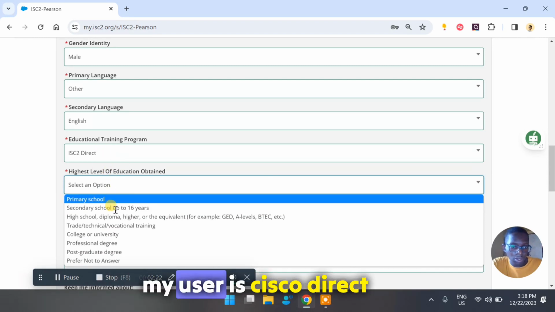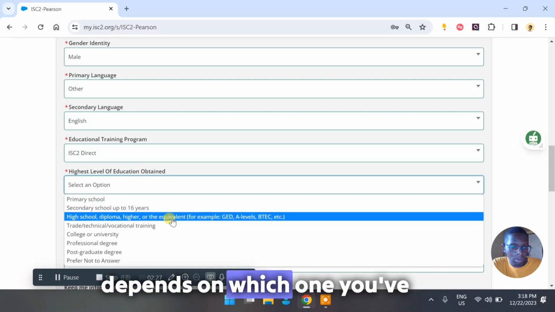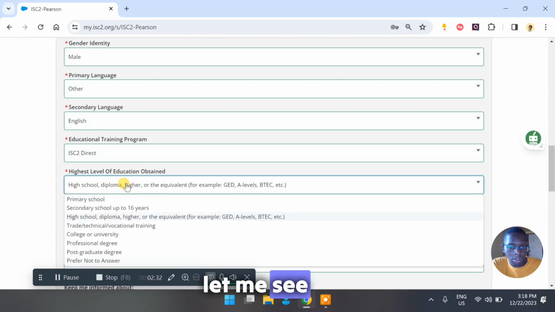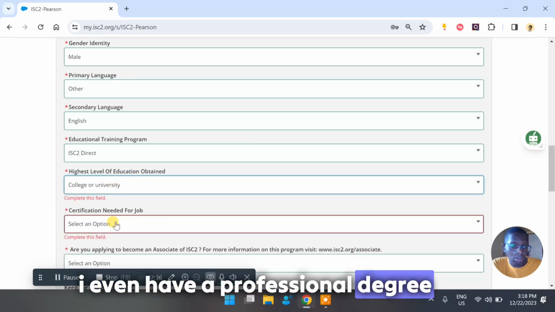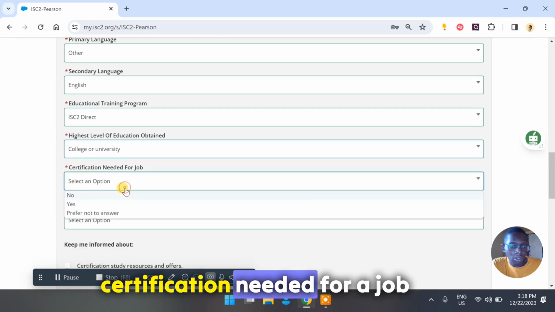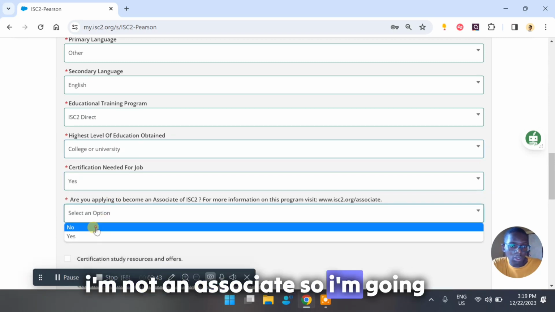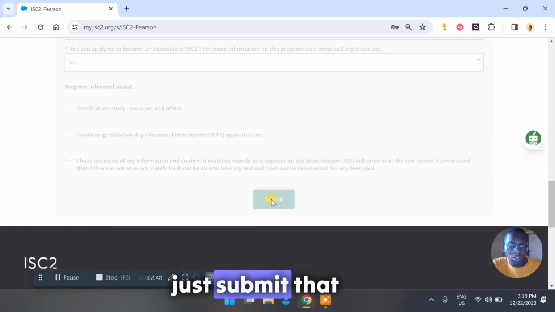For the training program, I use ISC2 Direct. The level of education depends on which one you've completed so far. Let me see. Oh, college or university, sorry. I even have a professional degree, but anyway. For certification needed for a job, go ahead and say yes or no, depending on what you want. I am not an associate, so I'm going to say no. Then let's just submit that.